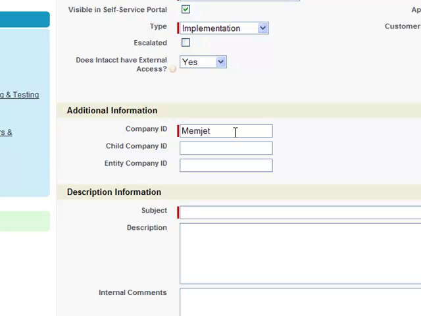The exact company ID is important to populate here so the customer support rep will know exactly which company to access. So, for example here, let's say that Memjet is a console and the issue with Memjet lies within one of their child companies underneath. You would type in the company ID of the child company here. If this child company is actually a shared environment and the issue lies in an entity, then you would enter the entity ID here. This will provide the path for the customer support rep to locate the issue.